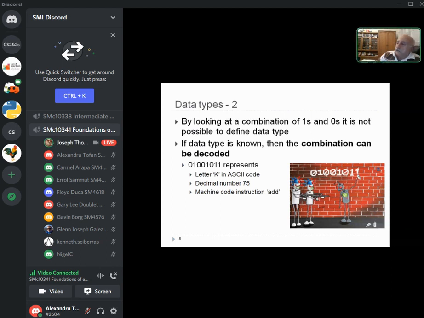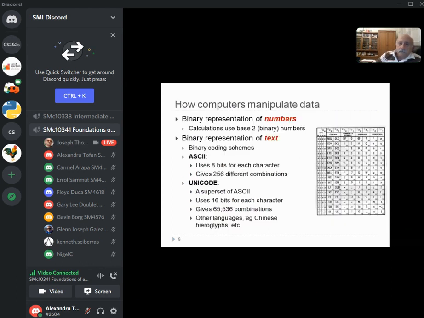So this is like, remember when we did data and information? Data on its own is meaningless. Once we give it a context, it becomes information. Here we have the same concept. The string of zeros and ones on their own is meaningless. We don't know what it represents. We don't know what it means. However, if we know what the data type is, then we can arrive at the value of that string of zeros and ones.